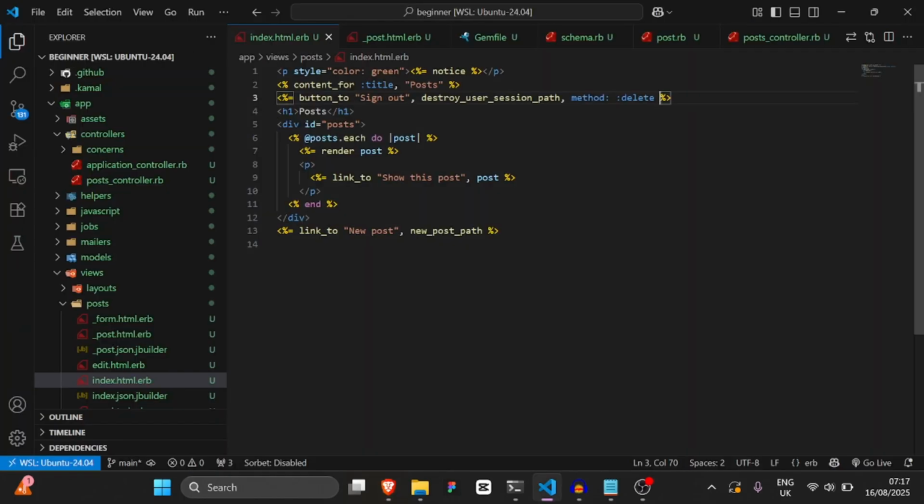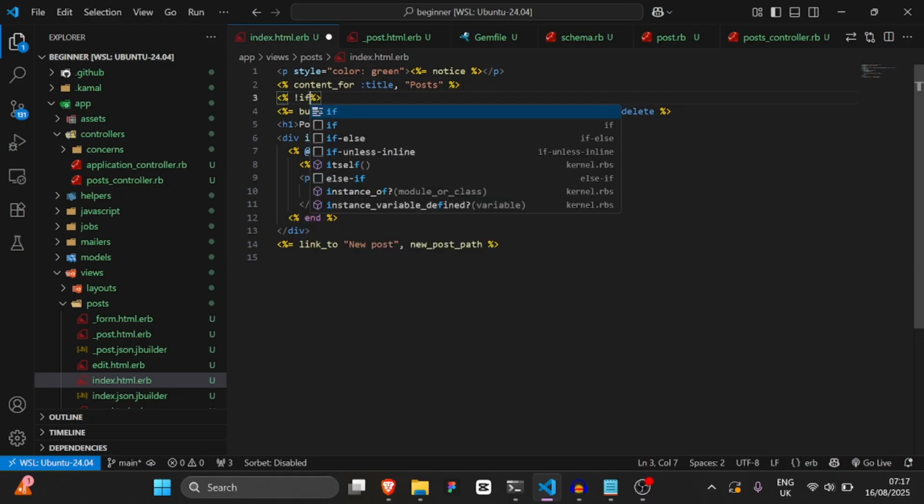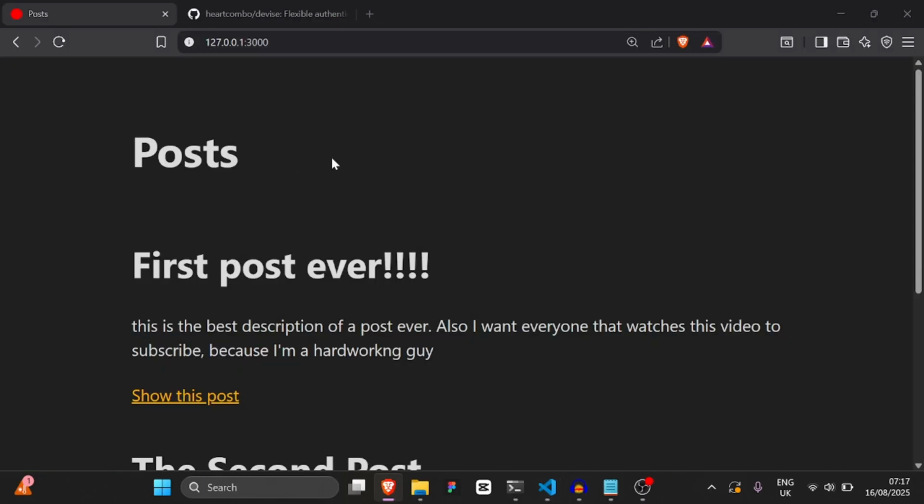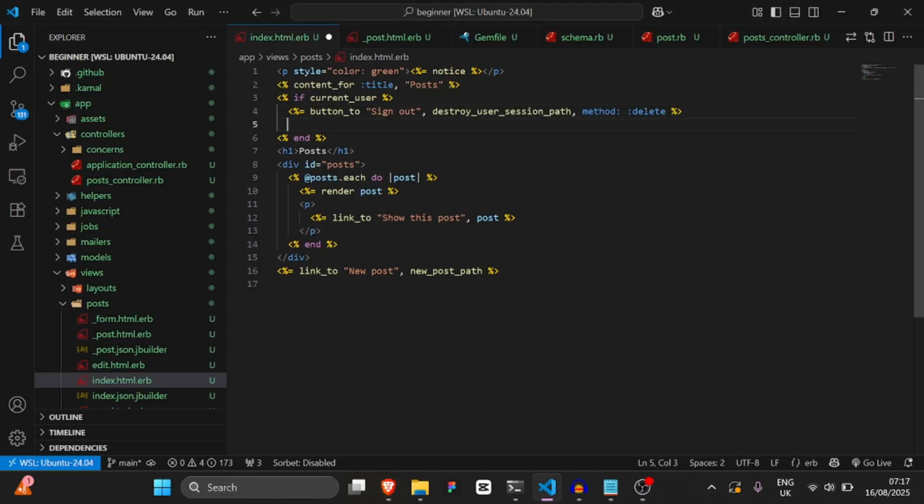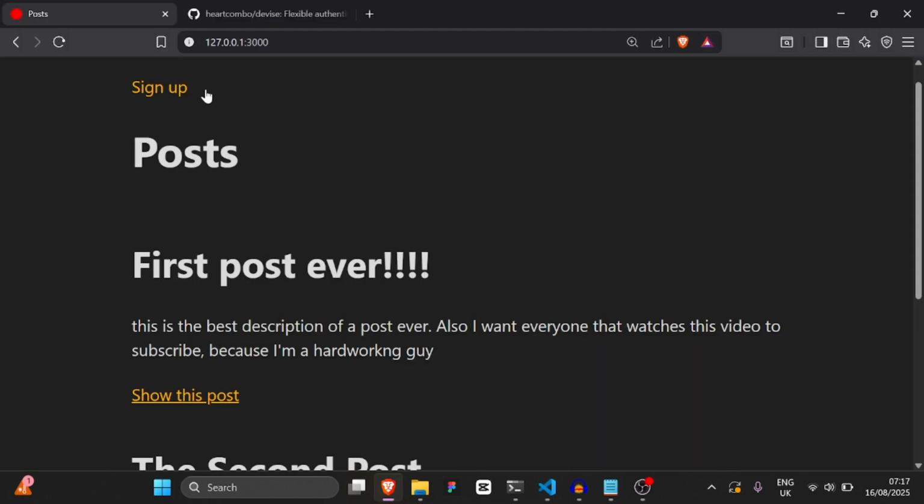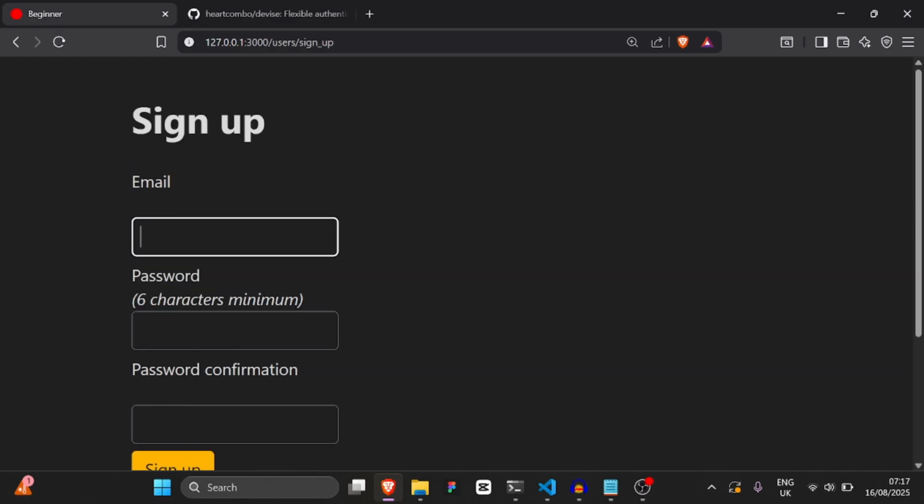And so what we can do for that is we can say if current_user. So as you can see now, it's only showing if we are actually signed in. So if we're not signed in, we're going to basically just say link_to sign in, or in fact we'll say sign up. And then what we're going to do is say new_user_registration_path. And then now that we've done that, as you can see, we have a sign up link.